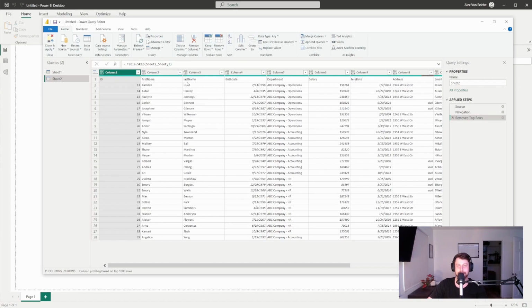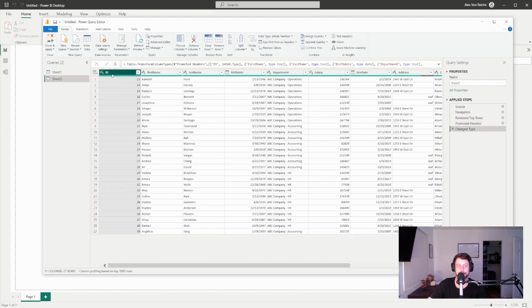Now I want to take this first row and make it my headers. So I'm going to use the first row as headers. Just left click here. And it automatically promotes. So you can see ID, first name, last name, birthday, everything exactly.